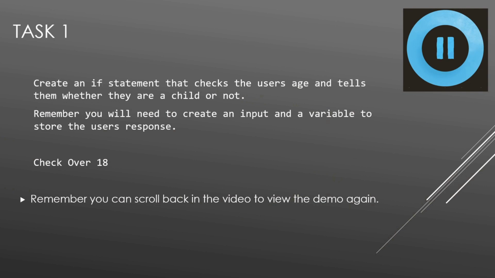So what I want you to do now is pause the video here, complete this task, make sure that you do save this, because I will be asking you to upload it at the end of the lesson to Teams, and then unpause the video when you finish the task and carry on. Okay, so hopefully you've finished that task. If you are struggling, just post a message in the chat, or scroll back earlier in the video to see the demo again. But let's move on.